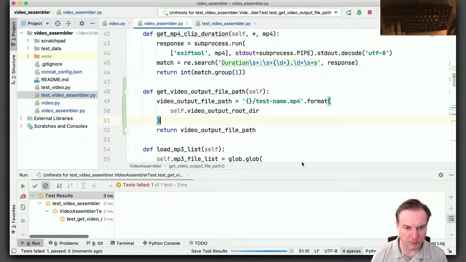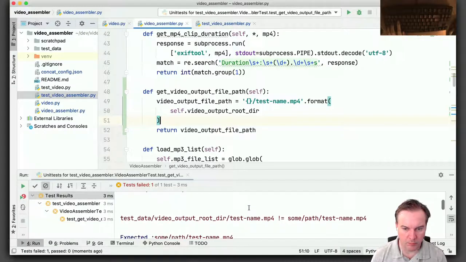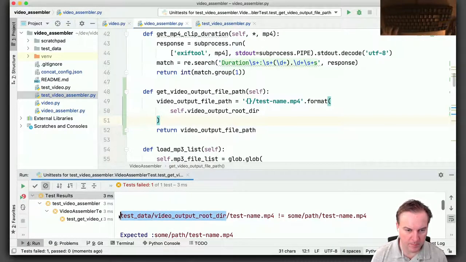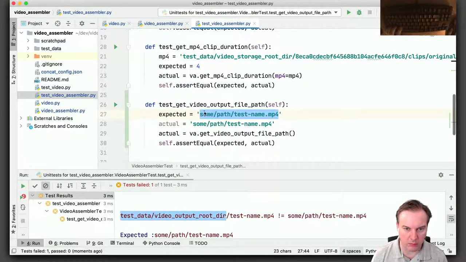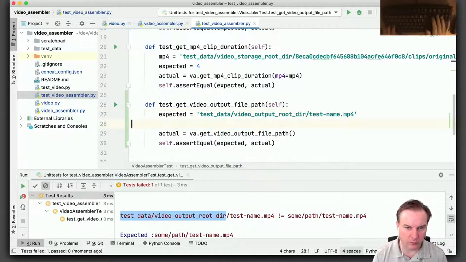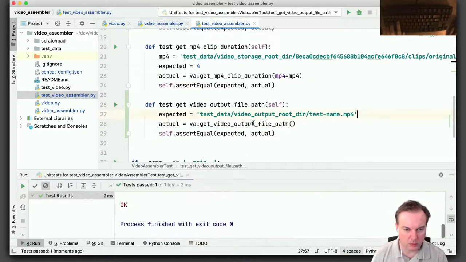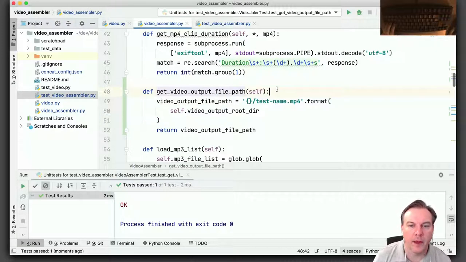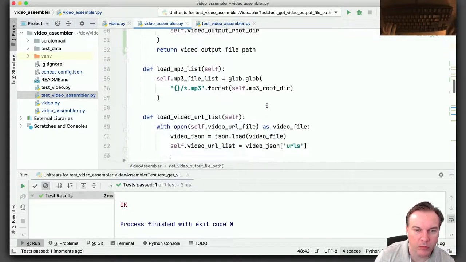So this is going to bust because that's not lined up right now. But that's fine, because we can fix that right here. Test name.mp4. So that should work. It works, cool. And then now we need to pass the file name to it.